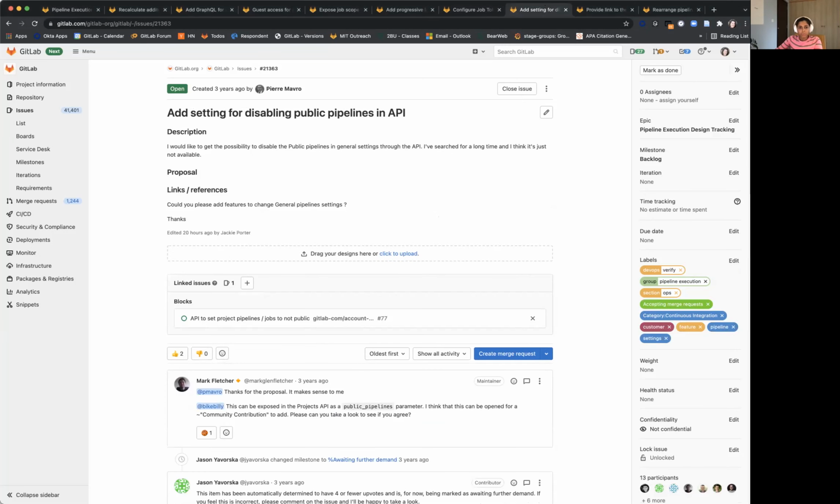Next one is add settings for disabling public pipelines in the API. So by introducing these settings, the problem that we'll solve is, users today do not want to have anyone looking at their job logs or projects. And that's very obvious because they could have some sensitive data, such as the SSH key, secrets, etc. So we are adding a setting so that they could disable public pipelines in the API.